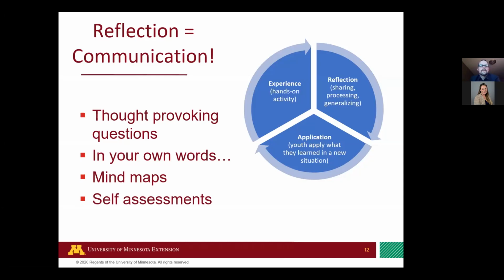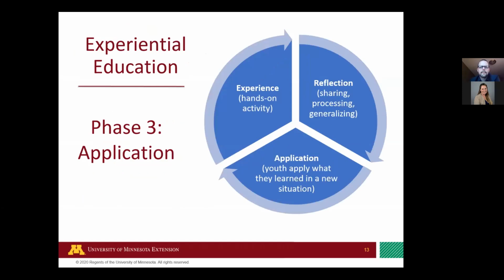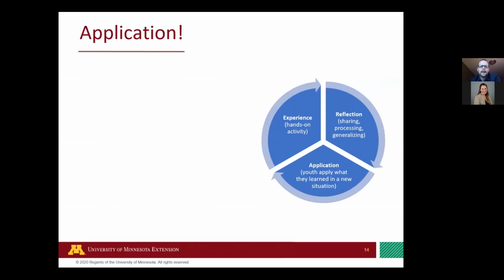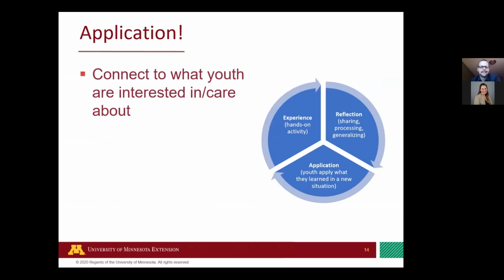And then self-assessments. What do self-assessments look like? What kind of questions can young people ask themselves to reflect on their learning? Then the third piece is the application. So how do we apply what they have learned? Basically, it is what it is. It's pretty self-explanatory. It's application, it's apply.